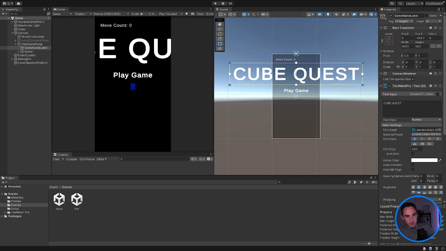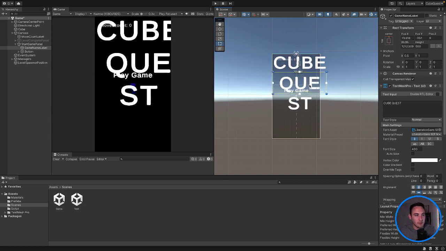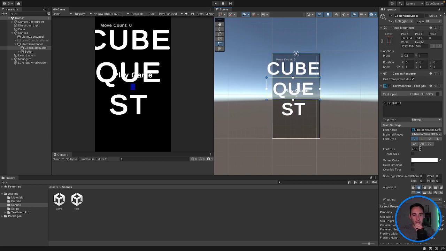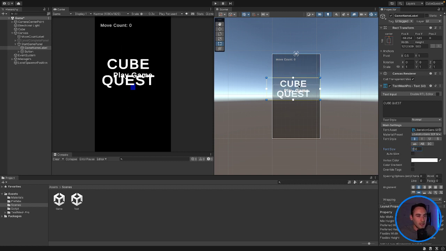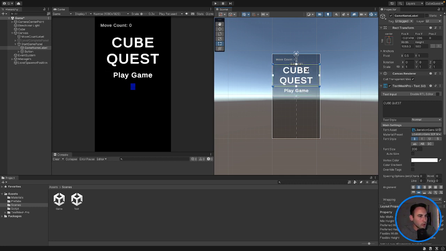So we'll go and shrink that right down. Might have to change the size of it. It's currently at 400, so let's go and make that 200. And then we will narrow that down so that it fits on the screen. And we'll go put that over there.